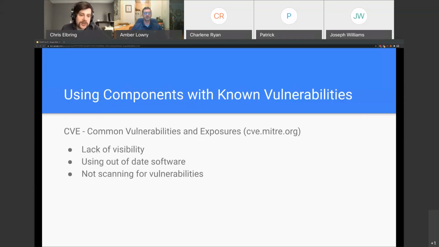All right, using components with known vulnerabilities, CVEs. The CVEs are a list of disclosed computer security flaws. These are specific instances of maybe some of these other vulnerabilities that we've talked about, but it's one that has a name. There's also what's called a CWE, a common weakness enumeration, and that's a type of weakness. So a CWE would be cross-site scripting, or technically improper neutralization of input during web page generation. And then a CVE could be a specific instance of cross-site scripting.